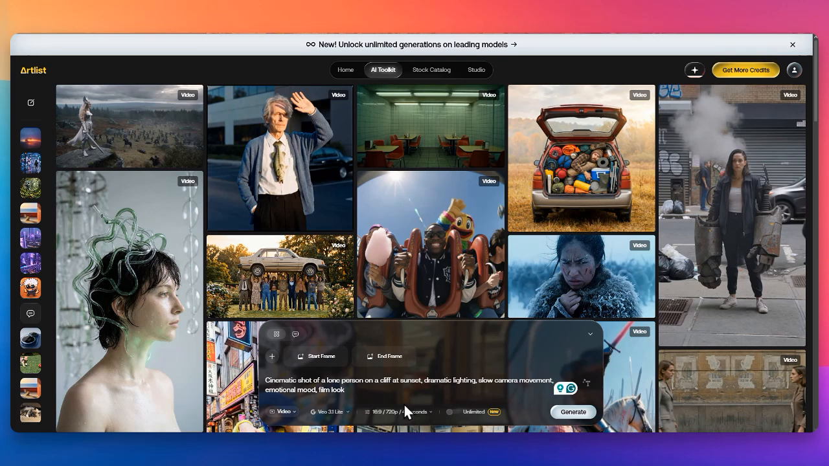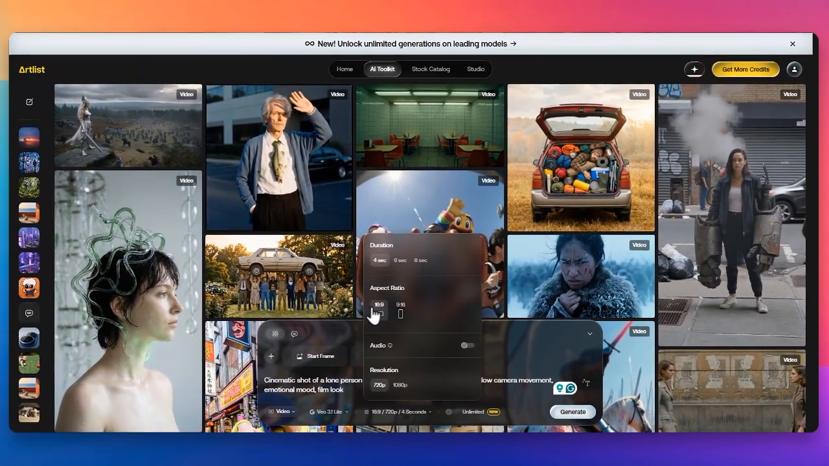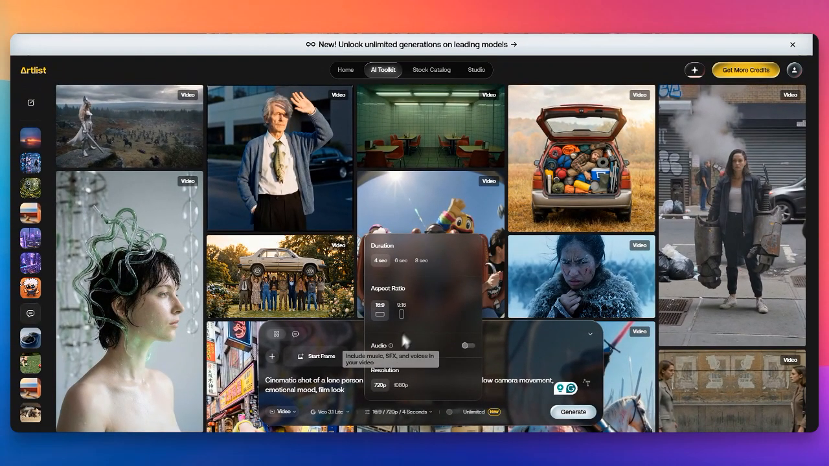Next, you can set your aspect ratio, and for cinematic results, 16:9 is usually the best choice since it matches standard film and YouTube widescreen formats. You can also adjust other settings like duration or motion intensity depending on your project. Once everything is ready, click Generate Video.